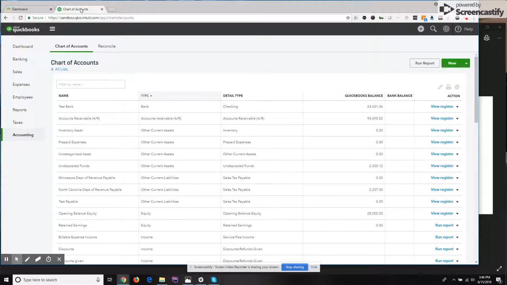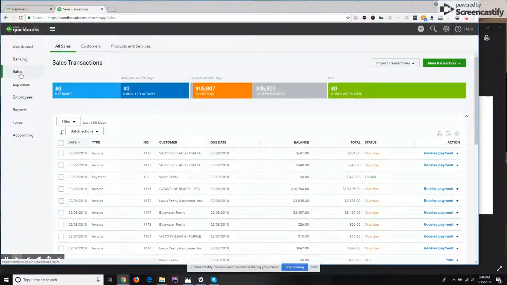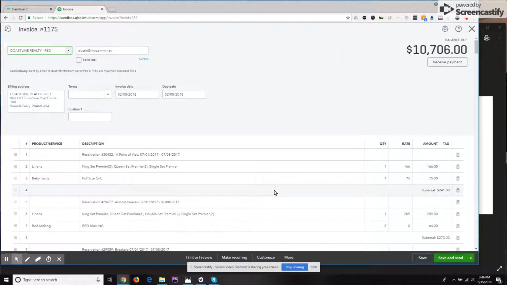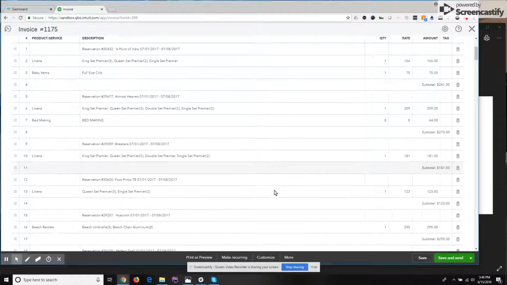For this system, we are using QuickBooks Online. So we're going to come in here to our sales tab, and I'm going to see some invoices that have been pushed over in the past. If I want the details, I'm going to click through here. And as you can see on this invoice, all the reservations were pushed over. I'm going to see a reservation number. I'm going to see the billing dates, and I'm going to see the details of what was on that reservation.